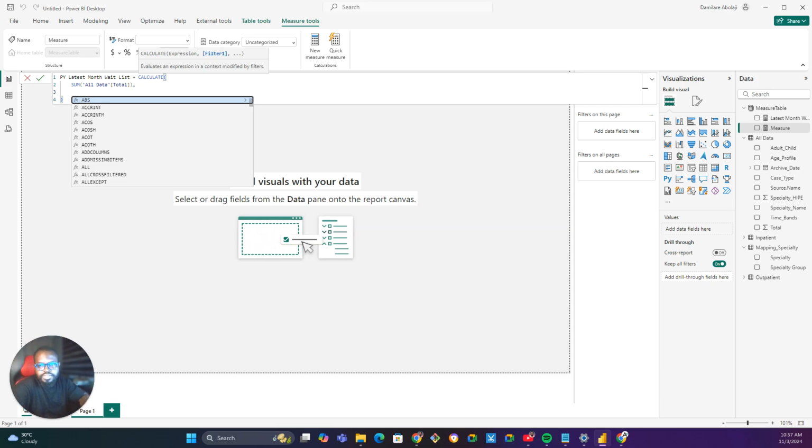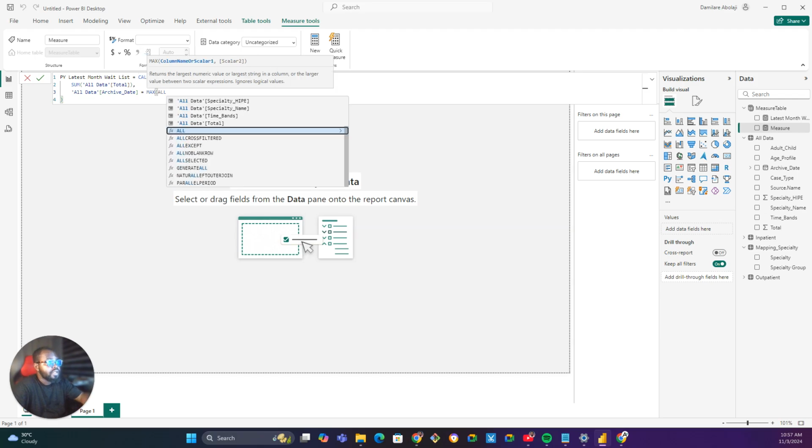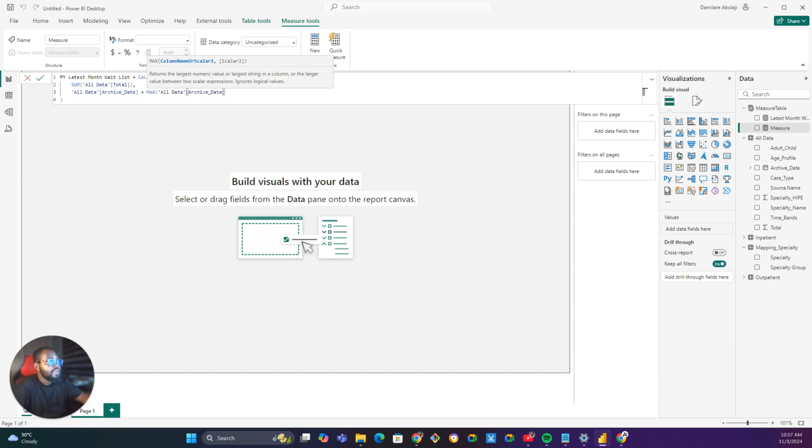So say we do this, we're going to say where all data archive date is equal to, if we say equal to max all data archive month, that will give us the present year, but we want the previous year. So we're going to just minus 12 from it. So that will take us to the same time last year, right? So how do we minus 12 from it?